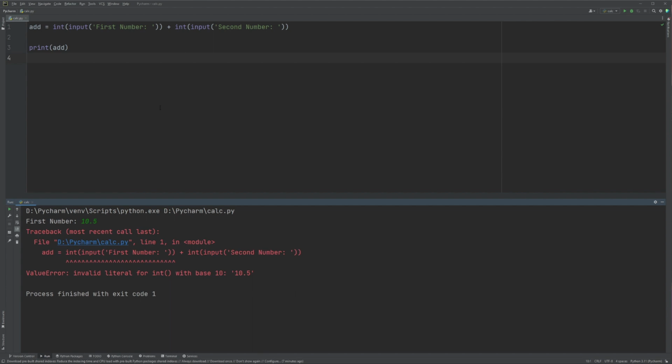Well, it's because in Python, we have integers and we have floats as well. So in Python, it doesn't consider 10.5 to be an integer. It considers it a float value, which is essentially just any number that has a decimal point on it. So what we'll do is instead of calling this an integer, we'll call it a float. So we'll do float and do the same here, float.